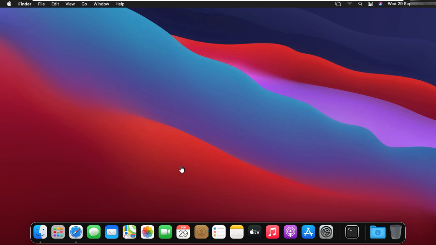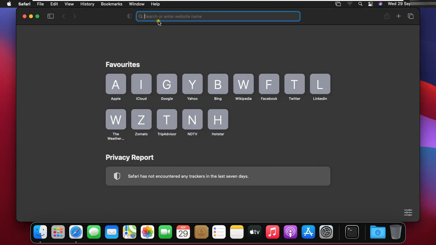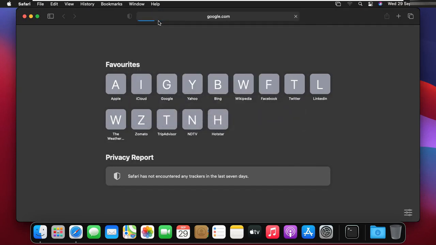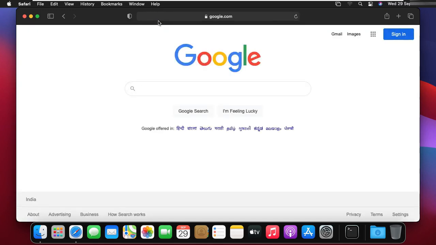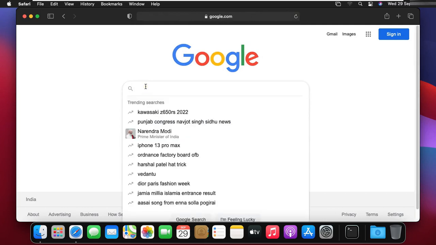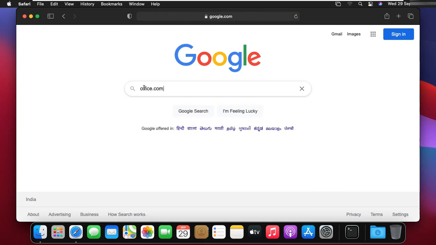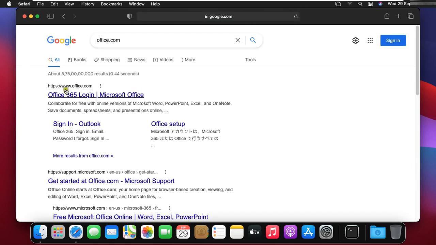Today in this video, I am going to show you how to install Office 365 on macOS Big Sur. Open Safari browser. Type google.com, then press enter. Type office.com in the Google search bar, then press enter. Click on the first link, Office 365 login.